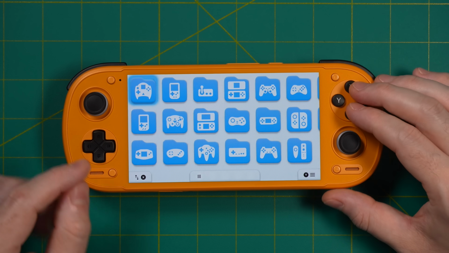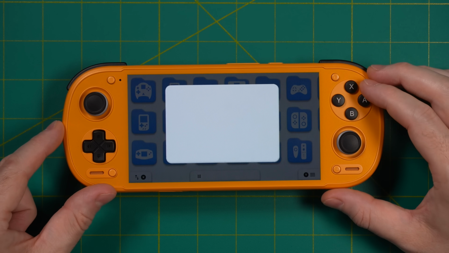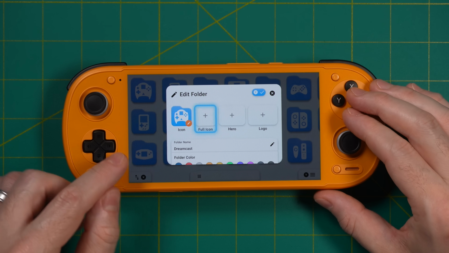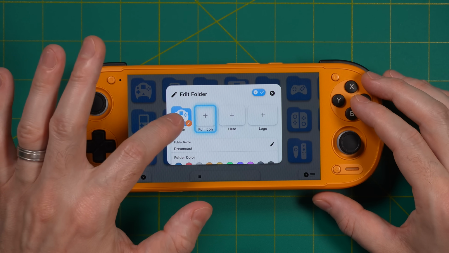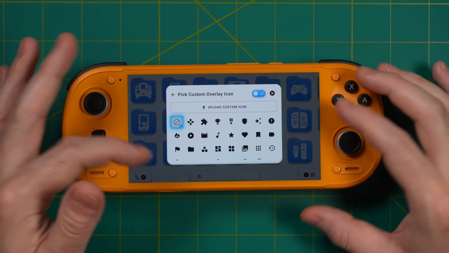So this is what you want to do. You want to hover over one of the folders, press that top button again, and then go down into edit. Within here, you've got a bunch of options very similar to how it is with the box art. So you can set your icon. This is going to be what it's going to show instead of this folder right here, or you could actually just change this folder and change it to a different icon.